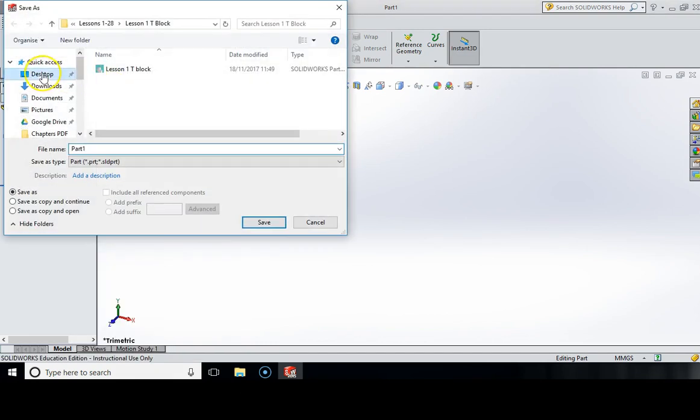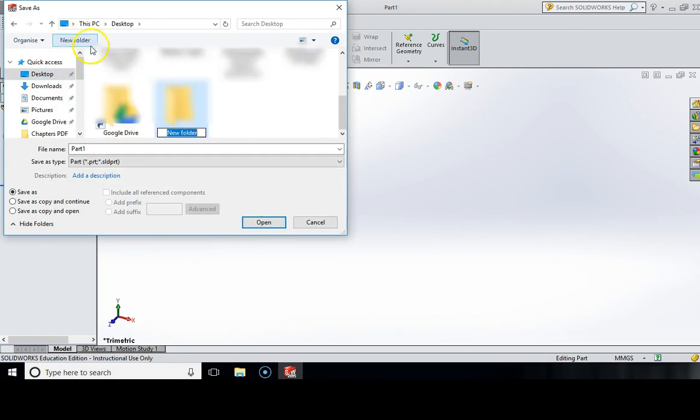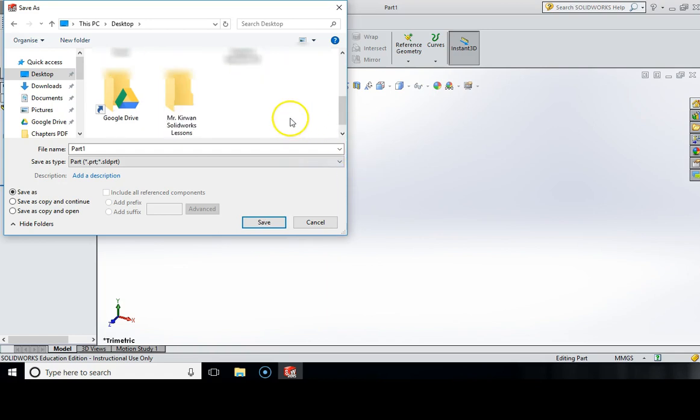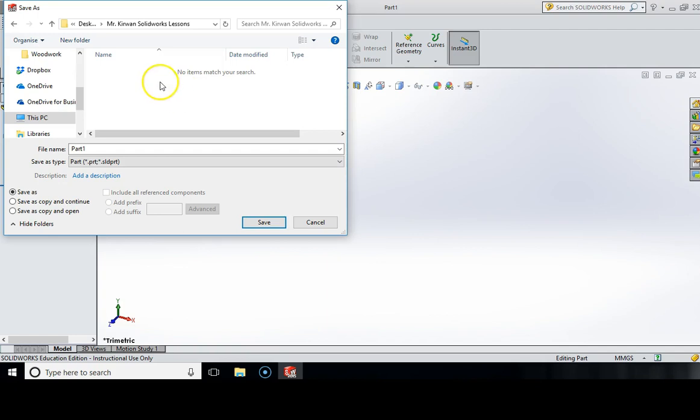And what I want to do is create a new folder that would be called Your Name and then SolidWorks Lessons. So I'm going to go Mr. Irwin SolidWorks Lessons. I'm going to double click into that and create a new folder again, and I will call this Lesson 1. And within that, I'm going to double click in again and call that T block.